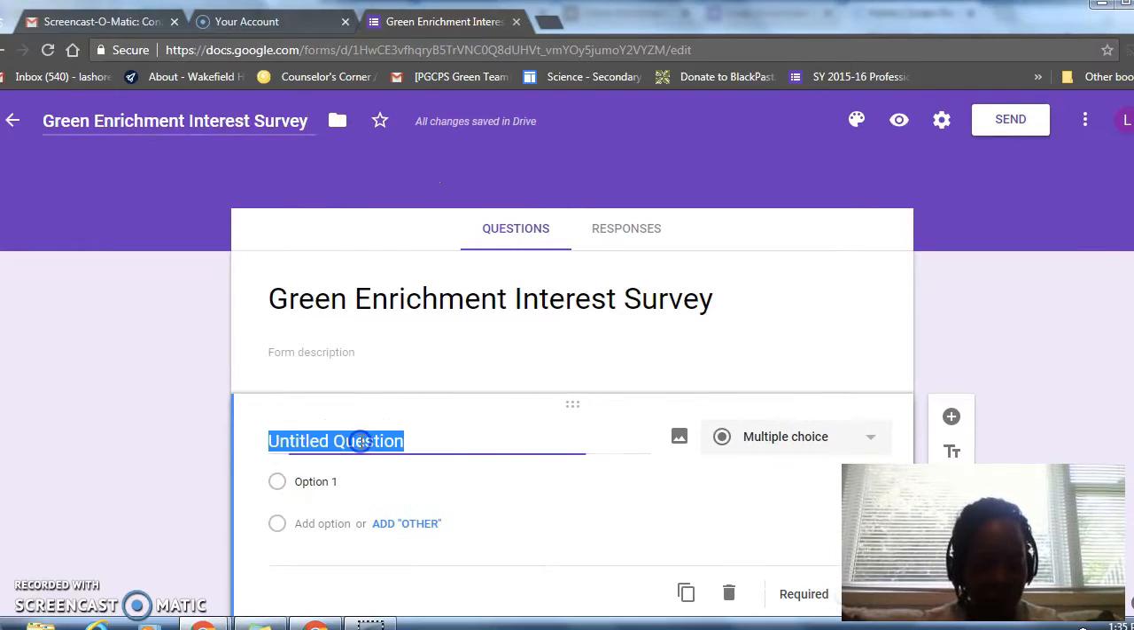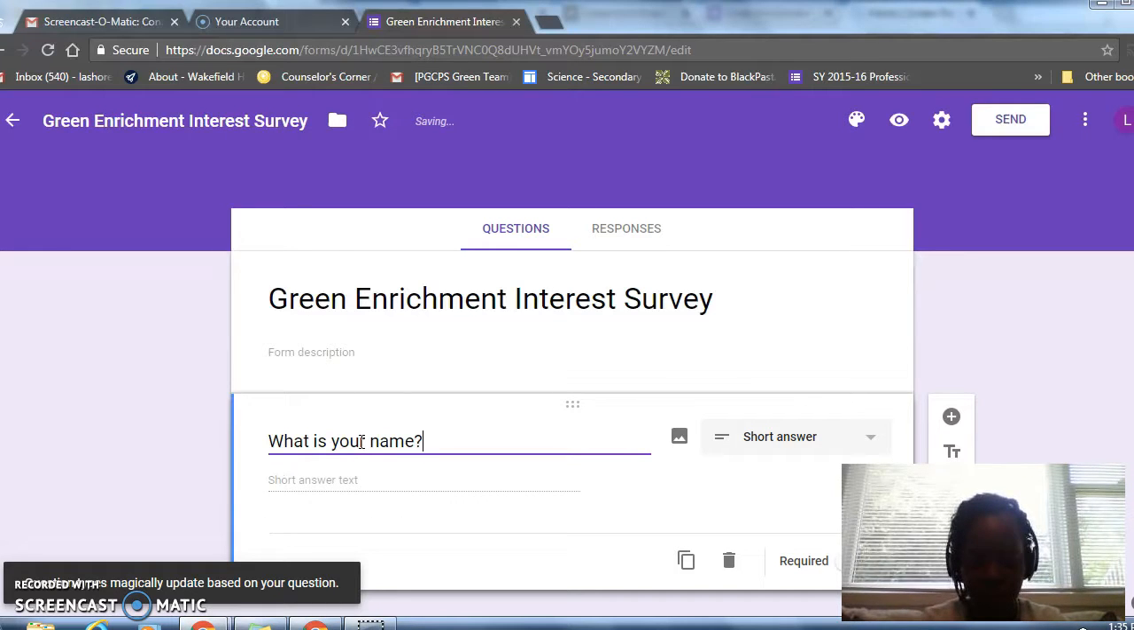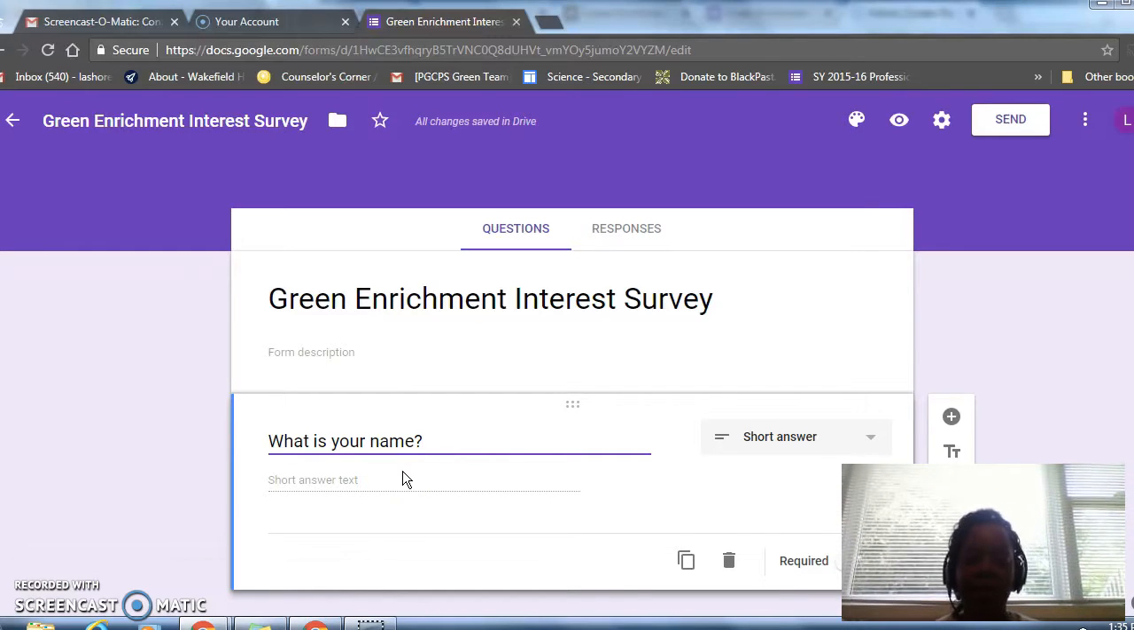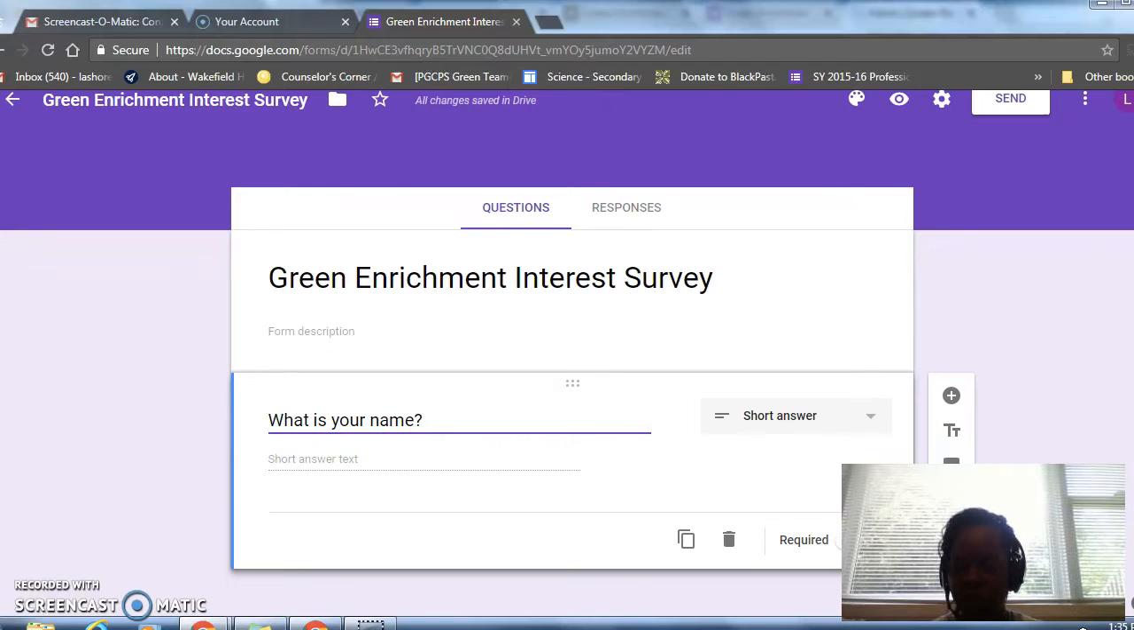And so my first question is, what you ask anyone when you're first meeting them: what is your name? And I want to have a question mark. Okay, and there it is reading what I'm typing here, and so it says a short answer text, and that is what we are going to select, a short answer text for the participants to write their name.